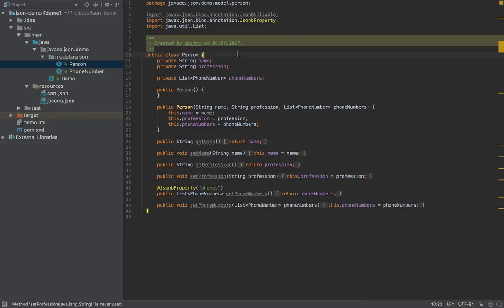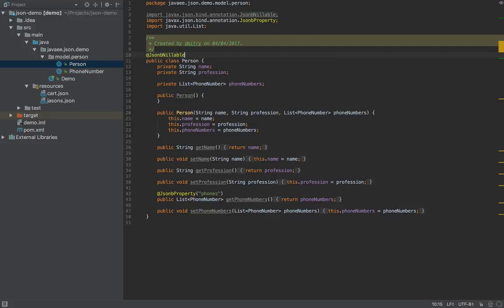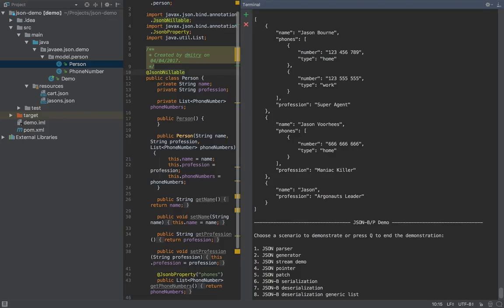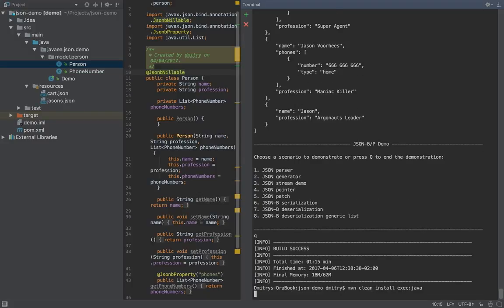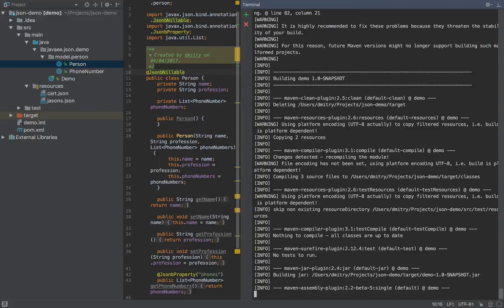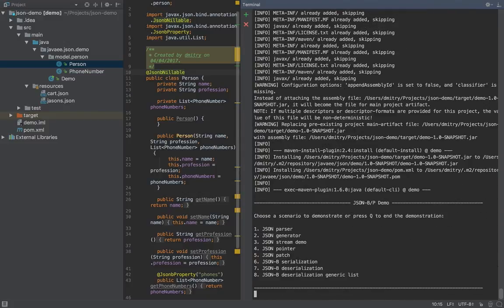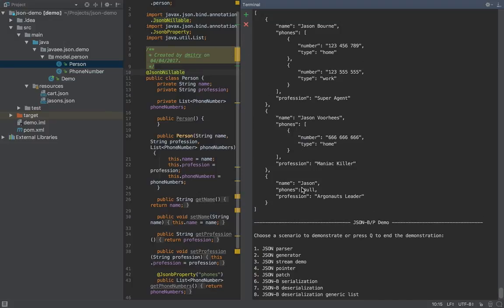We just put the JsonbNillable annotation on the class. So all properties which are null in the class are now supposed to appear in the resulting JSON document. Let's just take a look. I keep forgetting to quit. Oops. You see that it has fonts, which is null now, right?